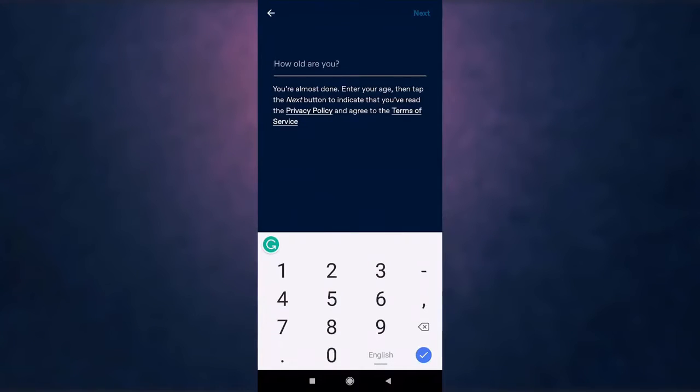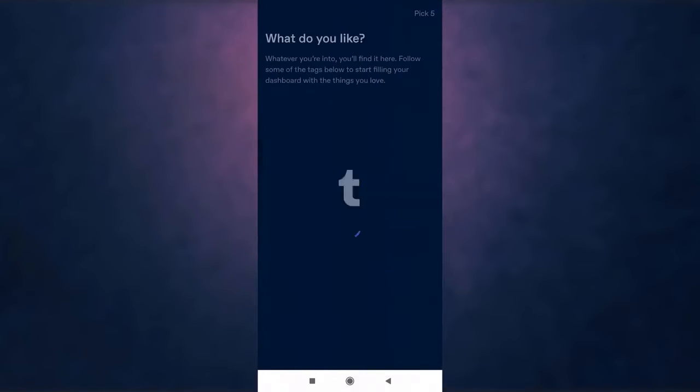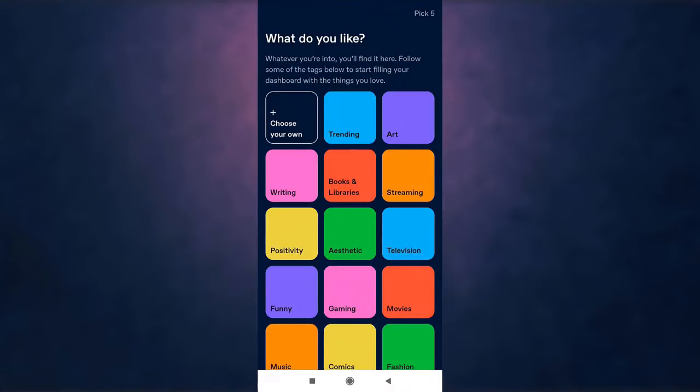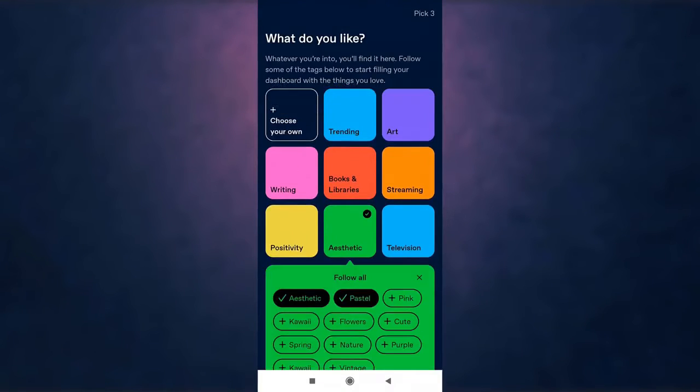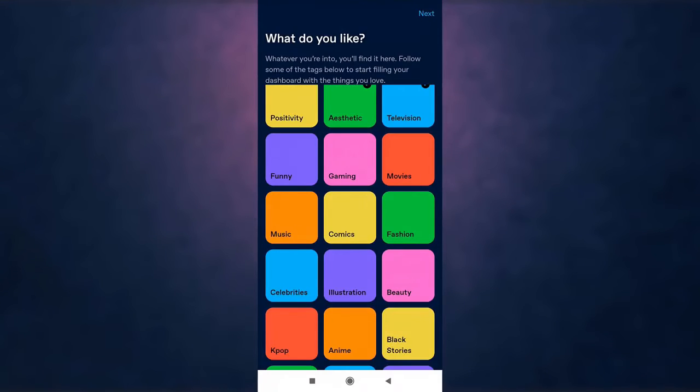Enter your age and then tap on Next after you have read the privacy policy and agree to the terms of service of Tumblr. Now pick the categories that you like. After you are done, tap on Next, which is on top right of your screen.